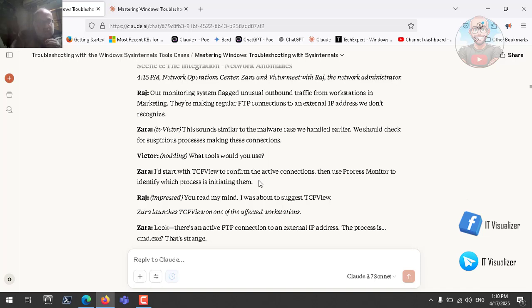I think we have seen something like that before. TCPView will get the connections and the processes, I think. Raja, impressed, you have read my mind. I am about to suggest TCPView. We have seen this utility before.